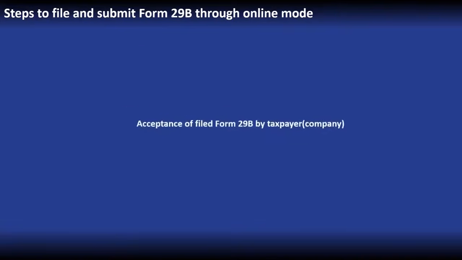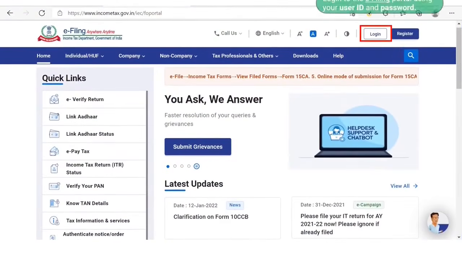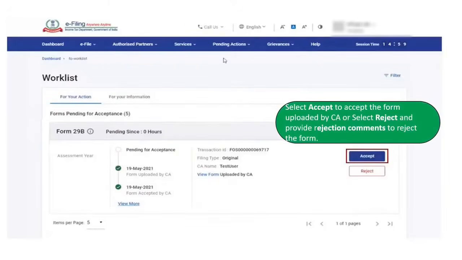At step 3, the taxpayer can accept the filed Form 29B. The taxpayer can now again log into the e-filing portal using its user ID and password. On the taxpayer's dashboard, now the taxpayer is required to click on Pending Action and go to Work List. In the work list, taxpayer can select Accept to accept the form uploaded by the Chartered Accountant or select Reject and provide rejection comments to reject the form.